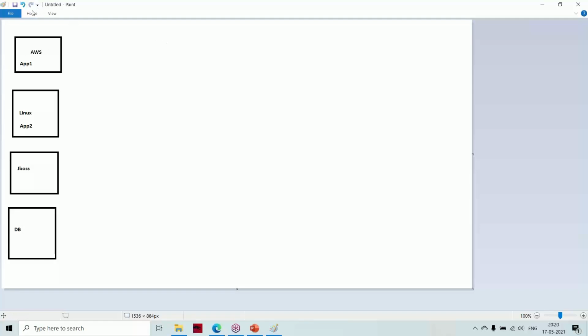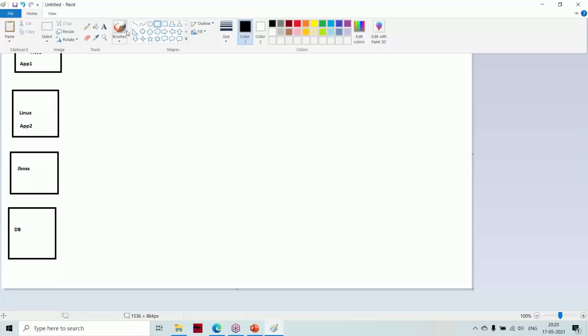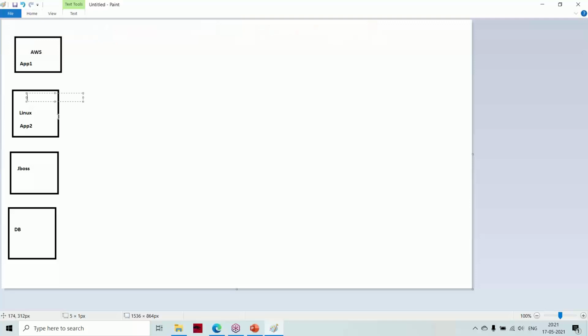Once the transaction comes here, it will go to an application server called app 2, and there will be some middleware or another application. Let us assume this is for mobile. You have two applications: this is for processing electronics, this is for fashion. And you will have the DB over here.